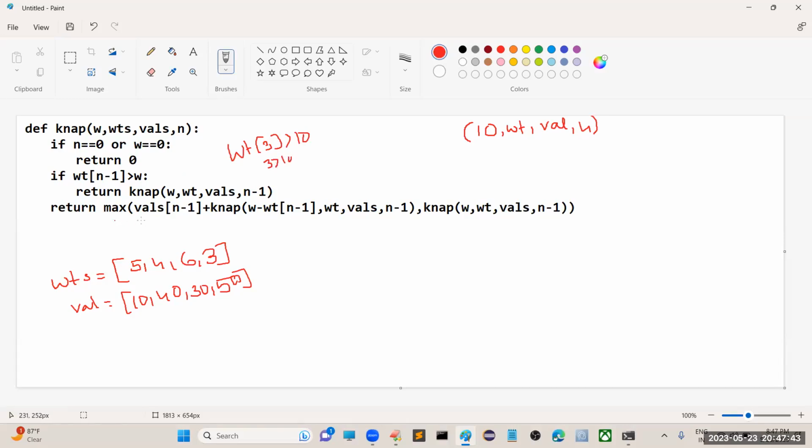So it will call the max function. That means there are two possible ways. In the first way, what are we doing, sir? The profit we are adding. What is the profit of n minus 1? The n value is 4, so 4 minus 1, its profit is 50. We are getting a profit of 50 here, and here there is no profit, 0.